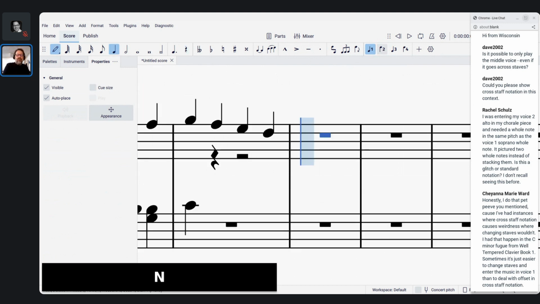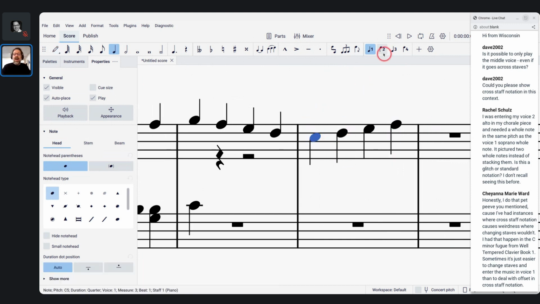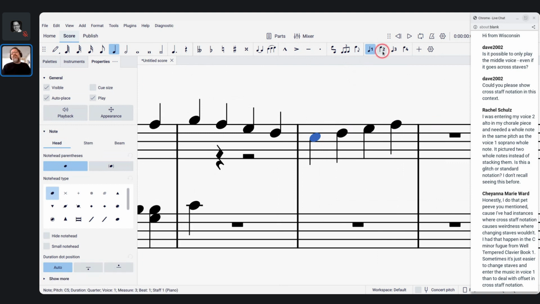If I had some notes already there and I select the beginning of that and press voice 2, now something happens, but it's not what I wanted. I didn't want to change that C to voice 2. I wanted to start entering voice 2 notes. So the bottom line here is if you are getting ready to enter notes, you have to go into note input mode first, then click the voice button.